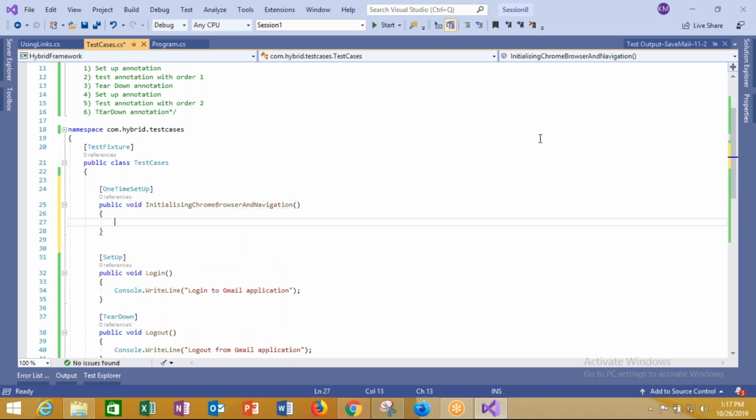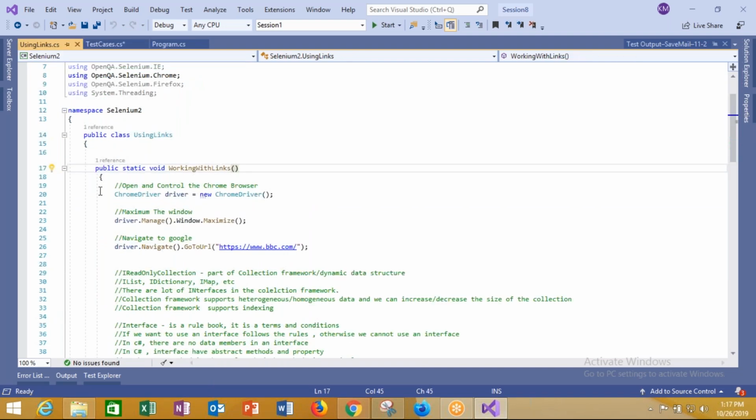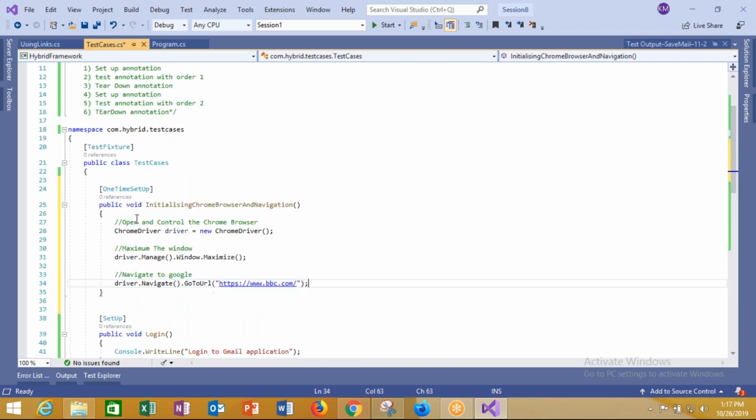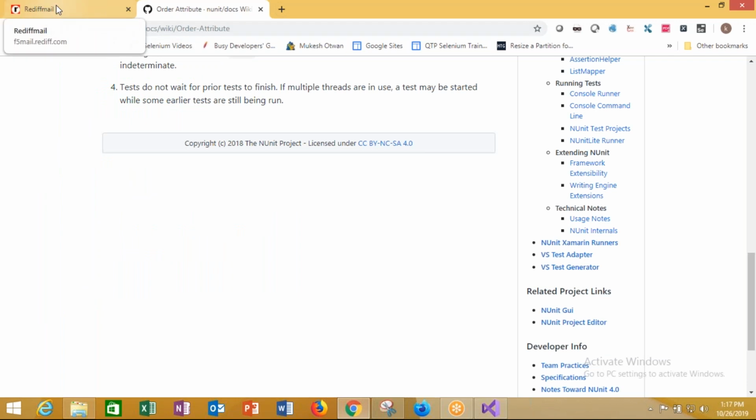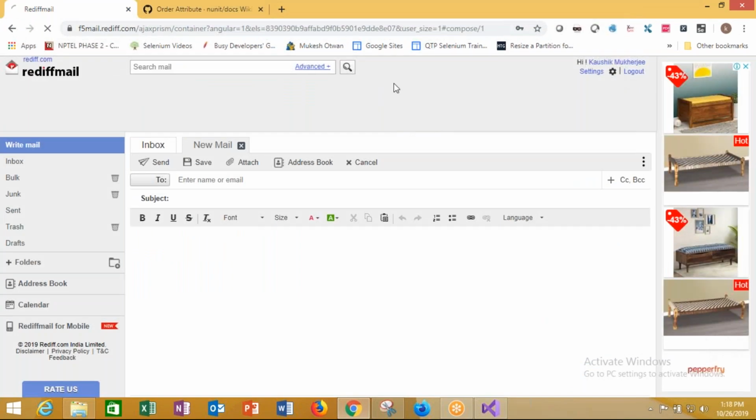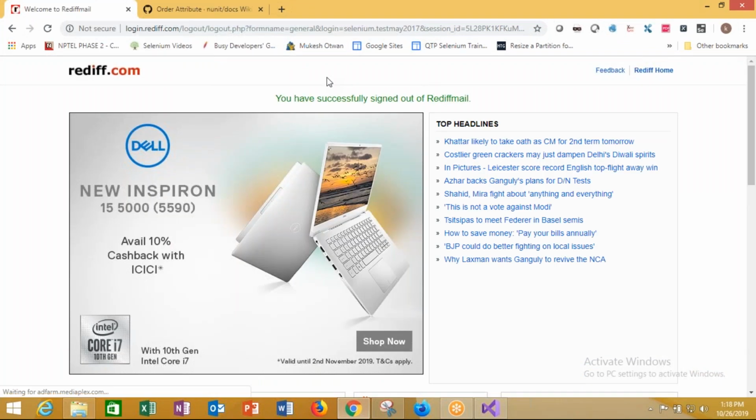So what I can do is that this is there, right? I can put this out here. Control C and put it out here. Navigation will be to your DD mail, right?